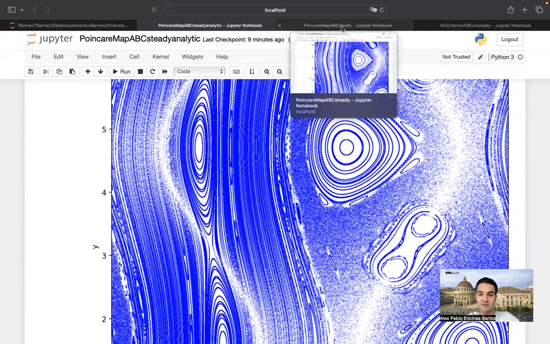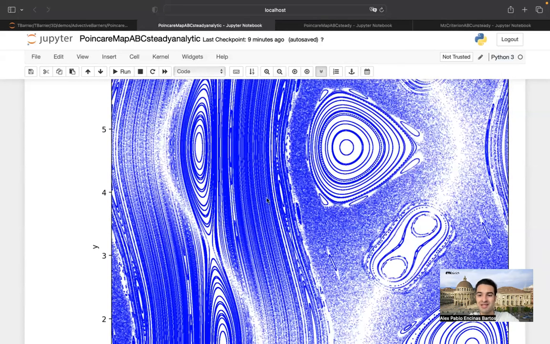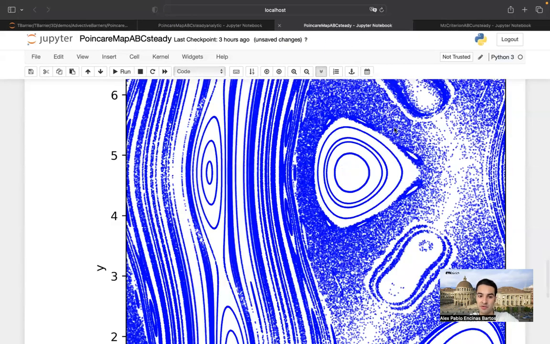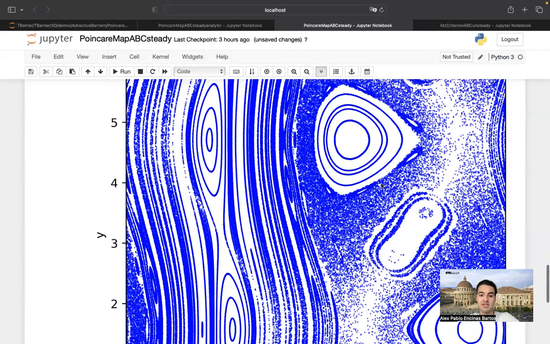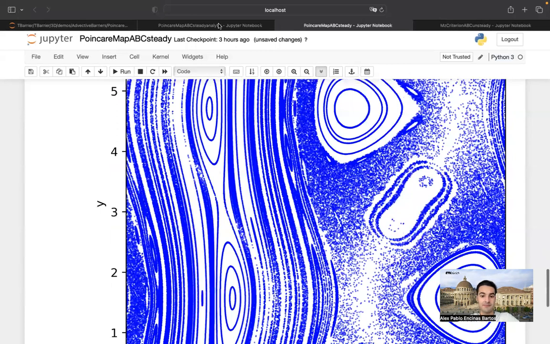Here, of course, you're using analytic data. So you're using an analytic velocity field, which makes everything much more precise than using an interpolated version of the velocity field. However, you can see that the structures agree to a very good extent.